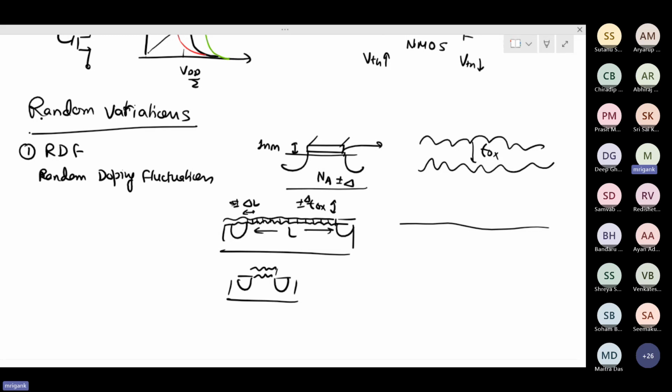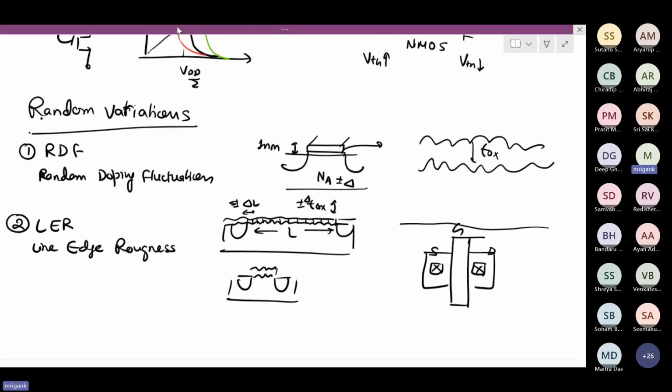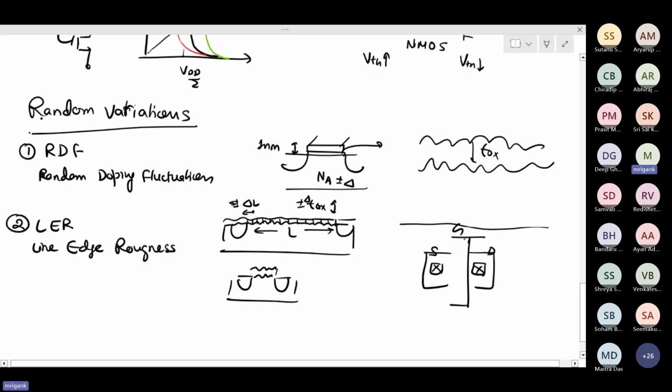Likewise, the work function will also have some random variation. Another thing is line edge roughness, LER. As the name suggests, when we are trying to fabricate the MOSFET gate, we assume a perfectly rectangular structure in the top view. This is a source, this is a drain, this is the contact, this is the gate, perfectly rectangular. But in the real scenario, no structure will be perfect like this. The gate will be something like this.